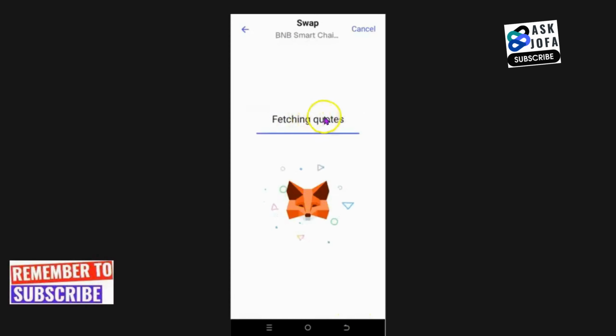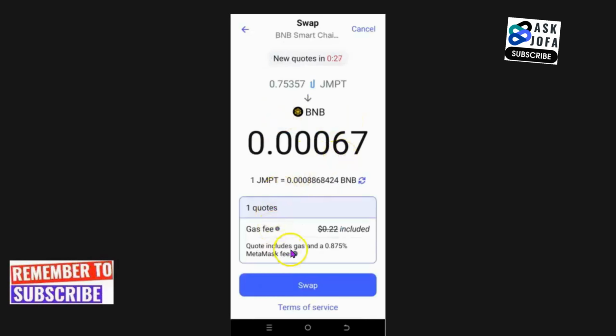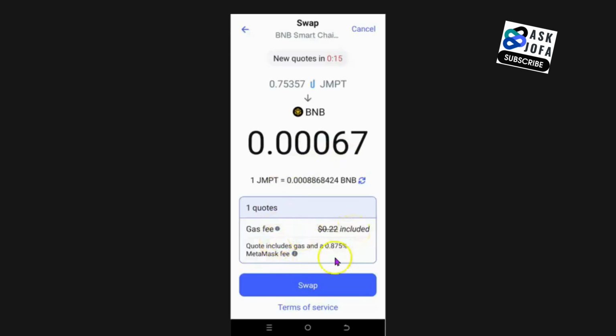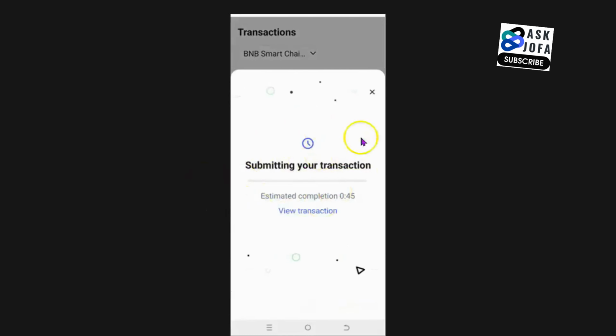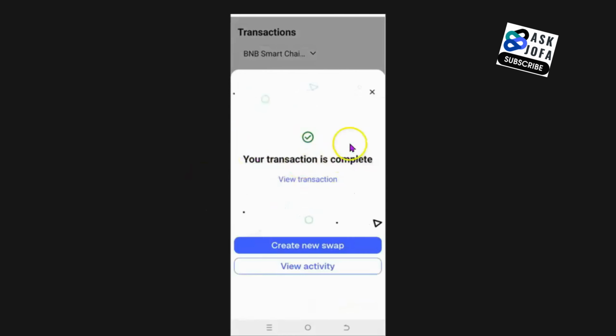Tap get quote. It's fetching the quote. The quote is the estimated amount you get and the fee that will be charged. Look at it, the gas fee was crossed out. You tap swap. You can see it's swapping. Submitting your transaction. Your transaction is complete.